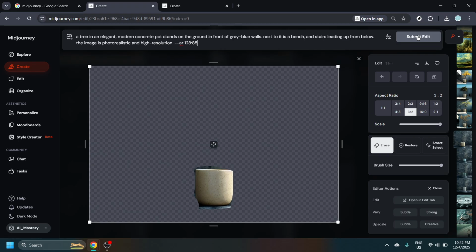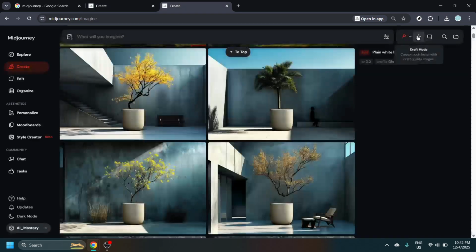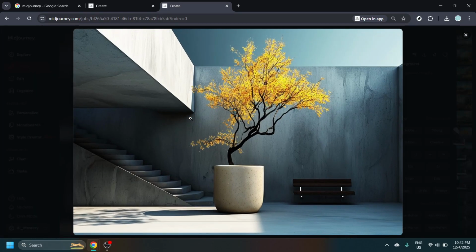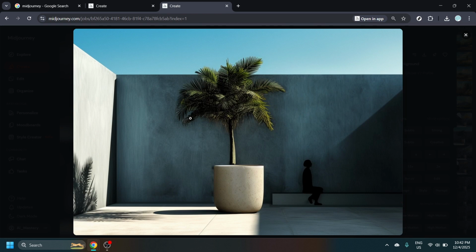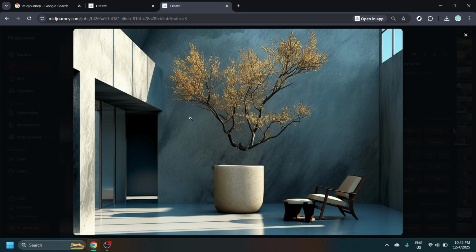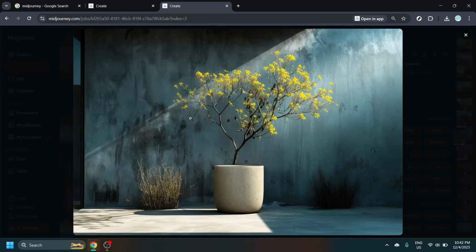Midjourney will process the request, fill the erased background based on your prompt, and blend it with the object you preserved. Review the result carefully. If something feels off, like a rough edge, mismatched lighting, or a background element competing with your subject, go back to the editor, refine the erase mask, tweak the prompt wording for clarity, and submit again. Iterating is normal and often where the magic happens.